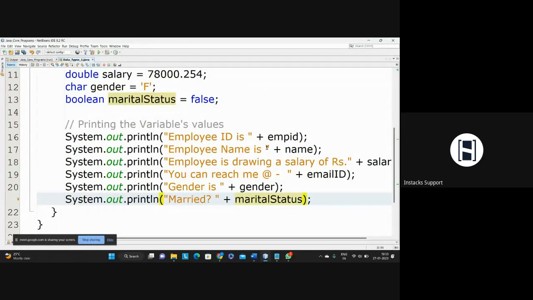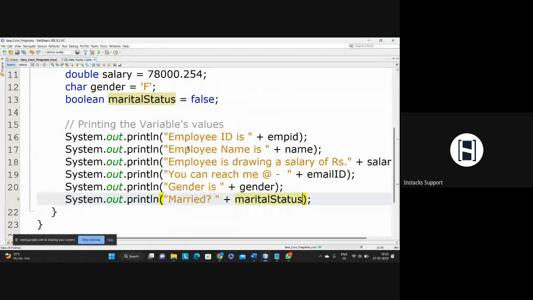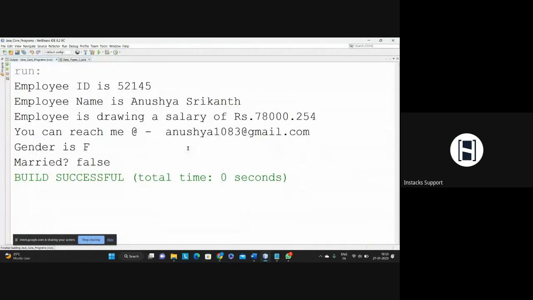Done. So I have printed all the details. So now when I run this program, see how it is coming. So employee ID is, so now I know what this number is actually. So employee name. Employee is drawing a salary of so and so. So he can reach the employee at this email ID. So gender of the employee is F. So I am representing it as female. Now married, false. So like this, the data is becoming more meaningful.